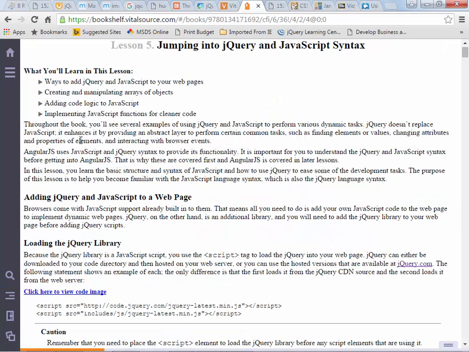So the next chapter is Chapter 5, jumping into jQuery and JavaScript syntax. Again, both chapters 5 and 6 are real long chapters. As you can see there, ways to add jQuery and JavaScript to your web pages, how to create and manipulate arrays of objects, how to add code logic to JavaScript, and how to implement JavaScript functions for cleaner code.